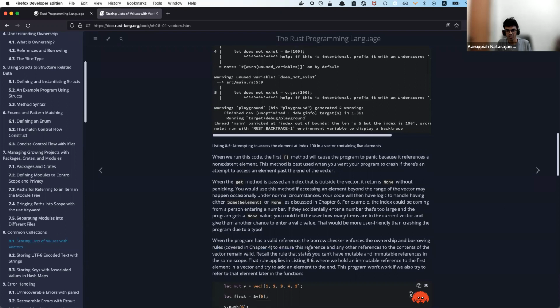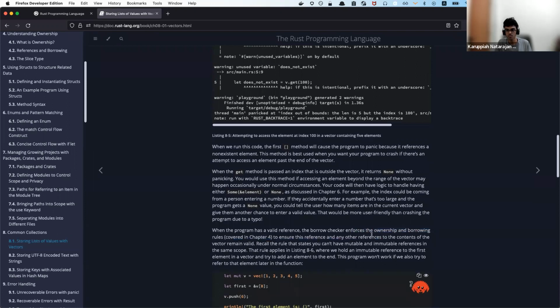When the program has a valid reference, the borrow checker enforces the ownership and borrowing rules. Okay. To ensure this reference and any other references to the contents of the vector remain valid, we call the rule that states you can't have mutable and immutable references. Yep. Basically, reader writer problem. Yep. You can have multiple readers. Yep. But you can't have reader and writer.